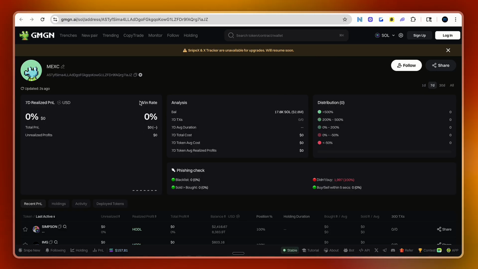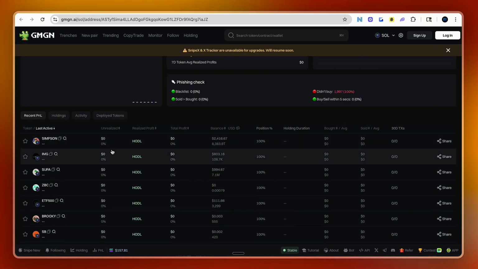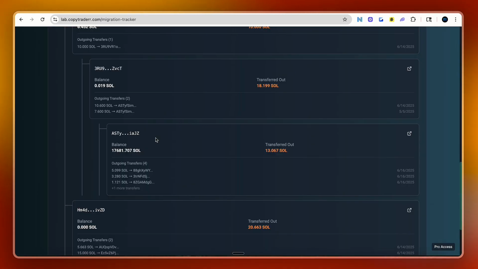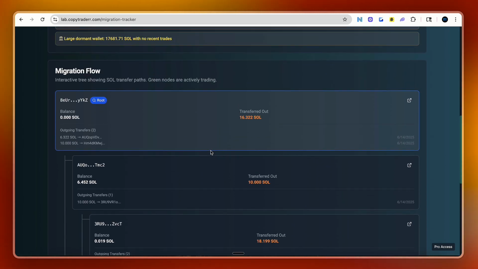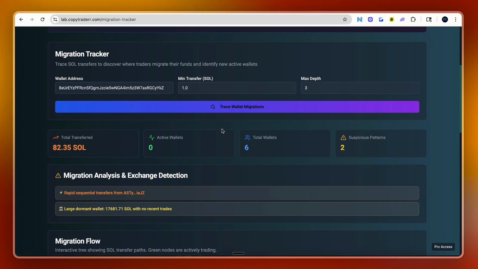You can open up the gmgn.ai accounts really easily. You see that this guy, he is not trading, and that is indicated by the fact that this is not marked as green. So if you wanted to go deeper and say, okay, maybe he sent the Solana 5 or 6 times to new wallets because he's trying to hide, we can do that.